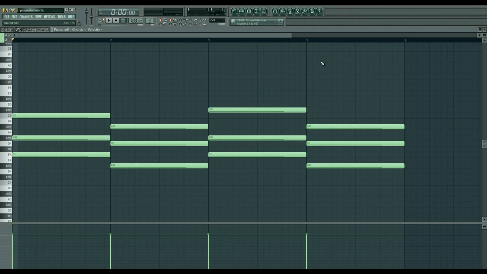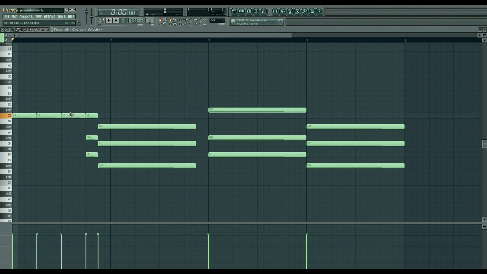So I usually do the rhythm of the melody in the chords with this method. Maybe we could have this chord drawn back a little bit, and this chord obviously going forward a little bit. Maybe this chord divided in parts, like that. Yeah, that sounds good. Yeah, that sounds really good.